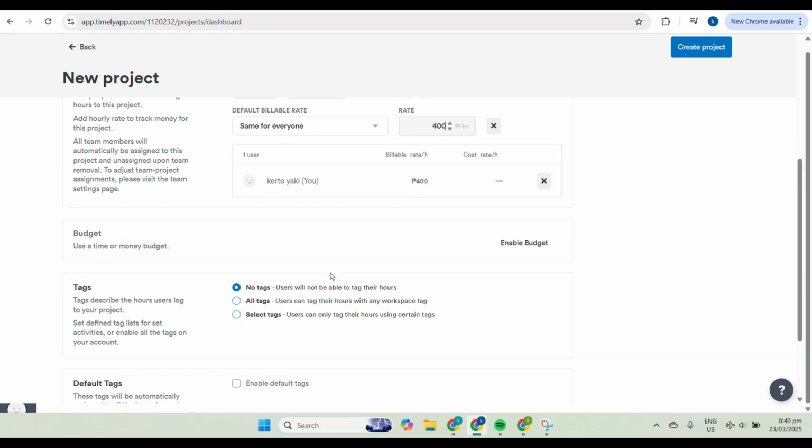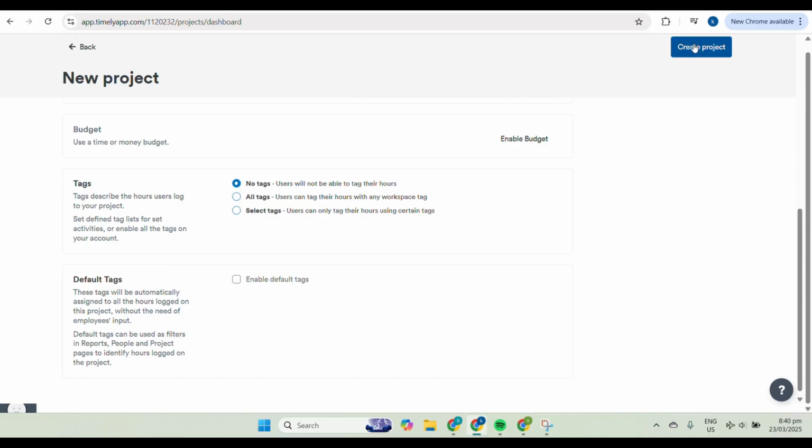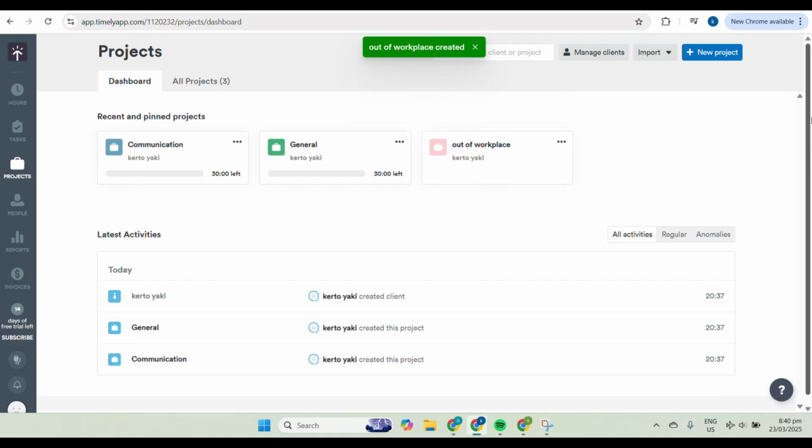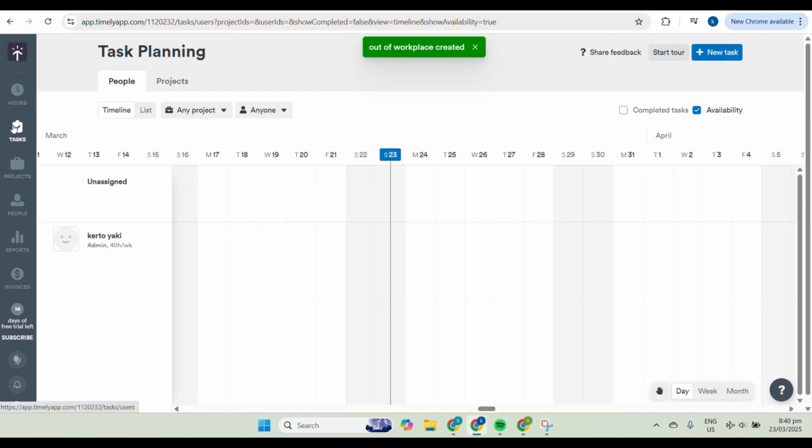And on using automatic time tracking, Timely also offers automatic time tracking with Memory AI. You just need to install the Timely desktop app, and it will record your activities in the background. You can then review and log them into your projects.